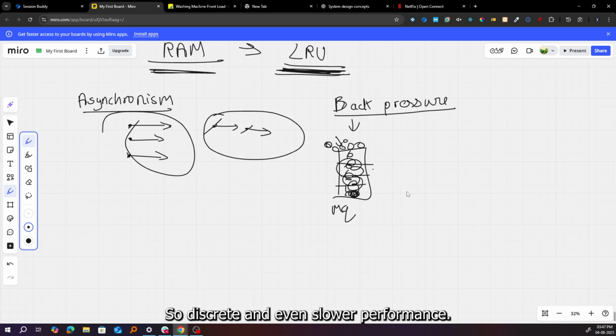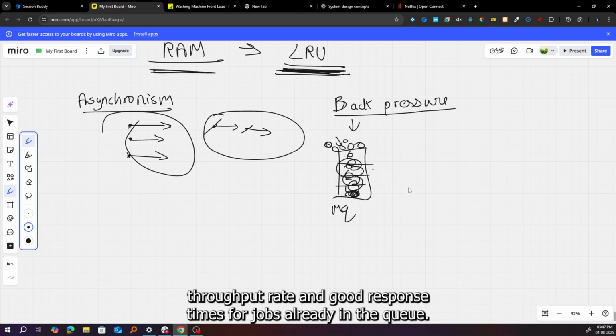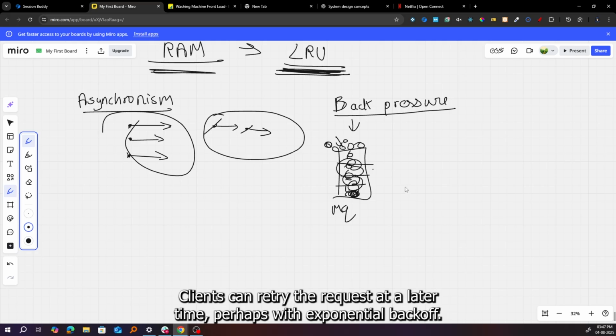So discretes and even slower performance. So performance will be slower. So what is backpressure? Backpressure can help by limiting the queue size, thereby maintaining a high throughput rate and good response times for jobs already in the queue. Once the queue fills up, the client gets a server busy HTTP 503 status code to try again later. Clients can retry the request at a later time, perhaps with exponential backoff.